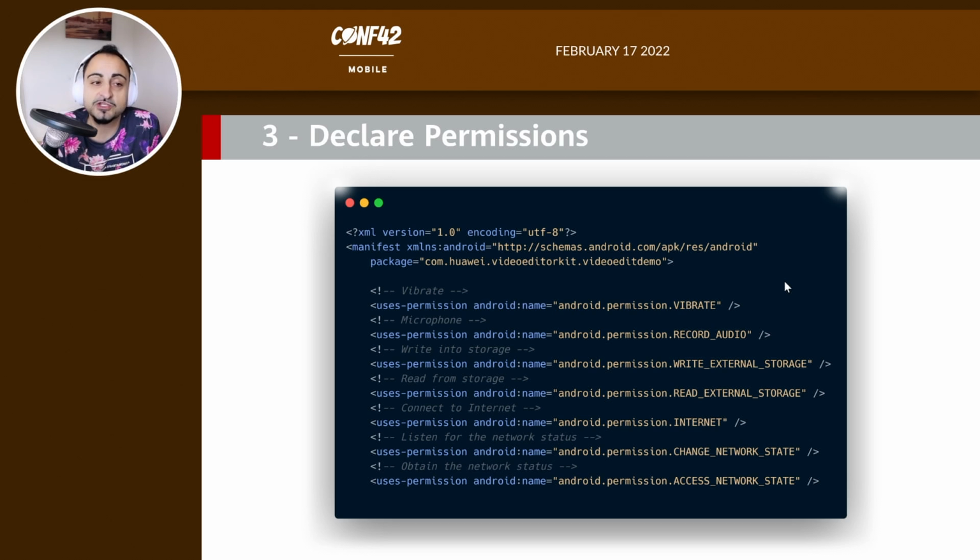The third step is to declare the permissions that your application will need to use the power of HMS video editor kit. Like you can see, there are a lot of permissions. So the first question from you can be, why do we need all these permissions? First of all, we have the internet permission because it's a service that is API based, so it will need the internet connection. It will need to write and read from external storage because you will have to import some resources from the storage, and even export your video file inside the external storage. So you will need this permission.